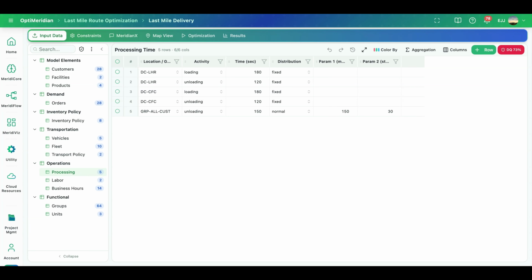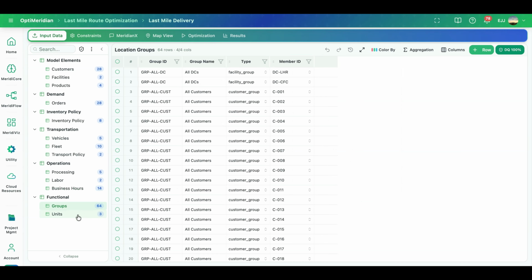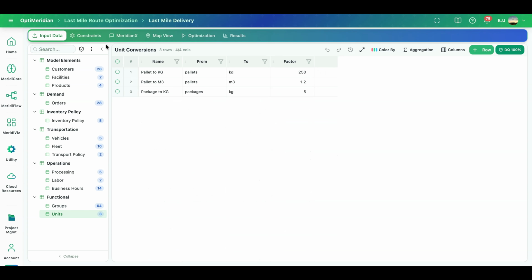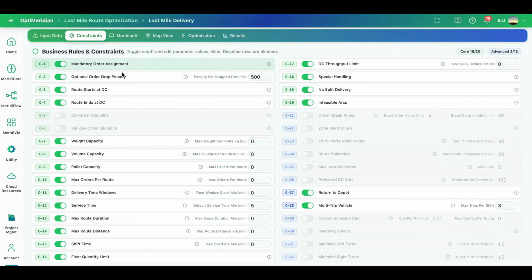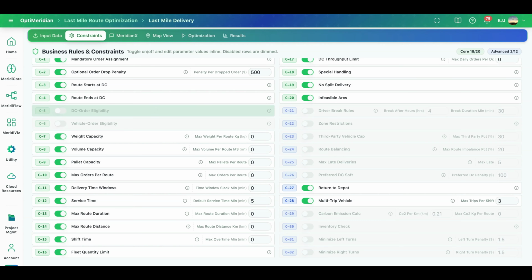Processing is the loading and unloading at the DC. Then we have the labor cost, then we have the business hours. Each DC will start operating at a specific time and then close at a specific time. And we have other functional tables like groups and units. So once you load the tables, we have plenty of different constraints, around 32 constraints, which you can use in order to match the operational complexity.